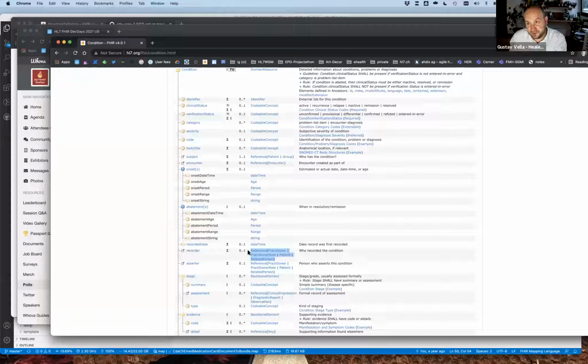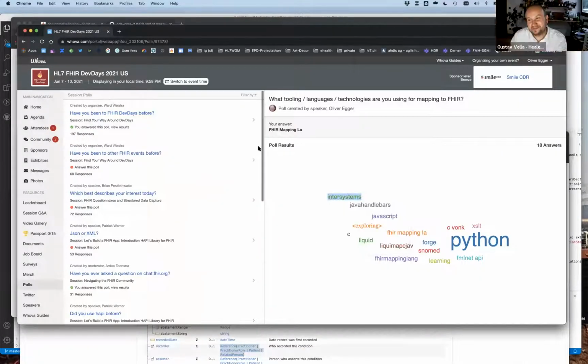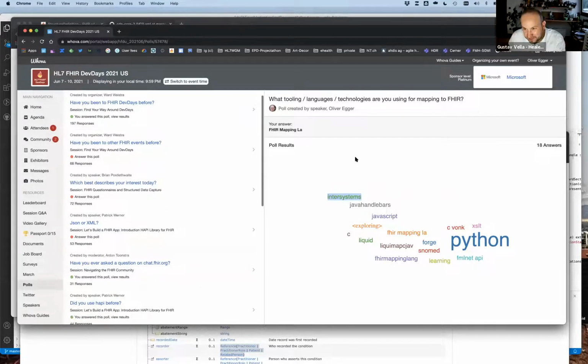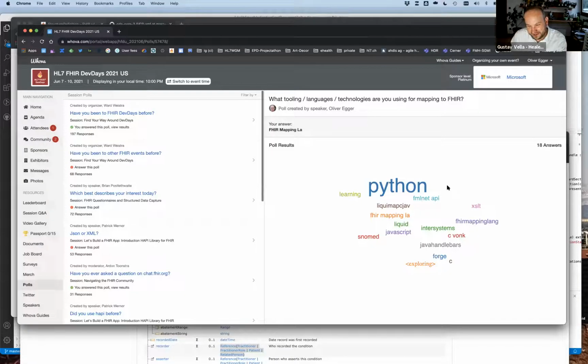So if we look at the results of the polls, what tooling you're using, that's quite interesting. There's a lot of Python. There's some XSLT. There's the FHIR mapping language and .NET API. And then there's somebody who says they're still exploring. So I think that wraps it all up. There's quite some popularity with the mapping language growing, but it's still not the most popular.